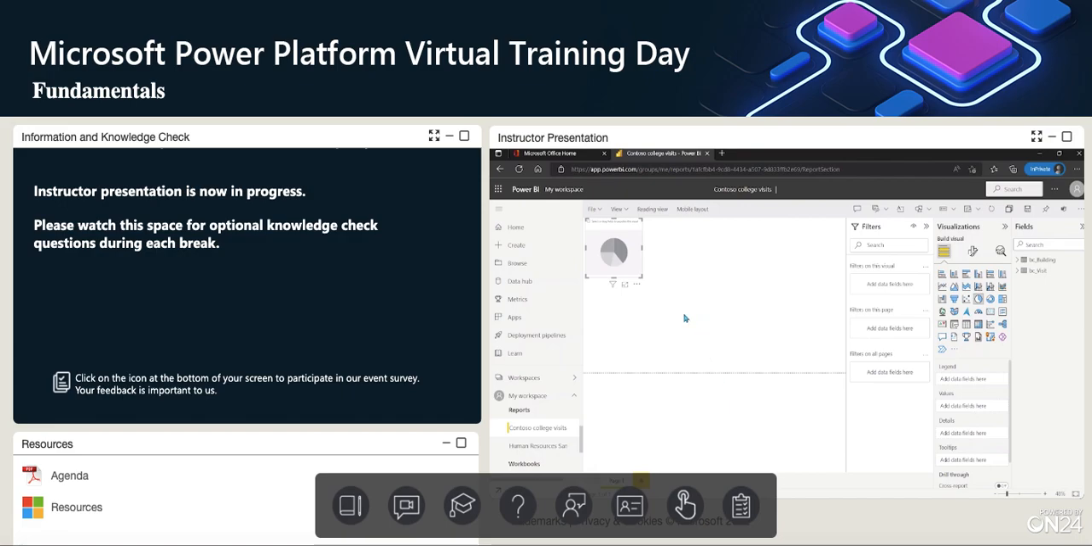We also can just choose to zoom in, or we can increase the size of our pie chart by selecting the corner, and you'll be changing this just like you might a graphic in PowerPoint. The zoom option right here in the lower right hand corner will also zoom in my report or zoom out.